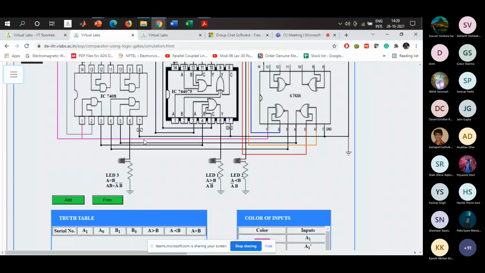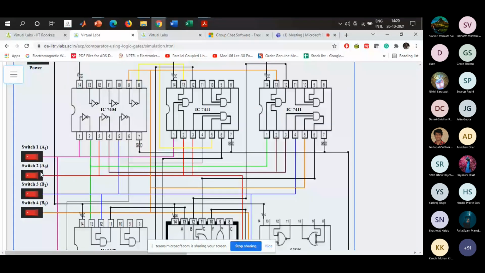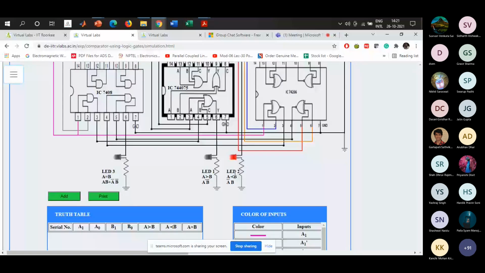So let's start with the power. Let's turn it on. Now I am taking all A1, A0 to be 0. That means these switches of A1 and A0 will be turned off. And if I turn on any of the switches here like that, you will get A less than B. Now you can add it here and you can verify that.